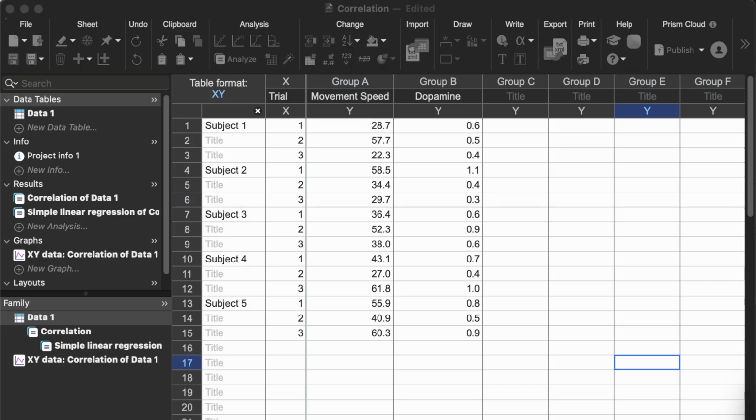To start off, you'll want to organize your data like so, with your groups aggregated into separate columns, and your subjects organized on top of each other like this. In my example, I have 5 subjects that each have 3 trials, and in my sample neuroscience data, I'm looking for a correlation between movement speed and dopamine release in the brain.